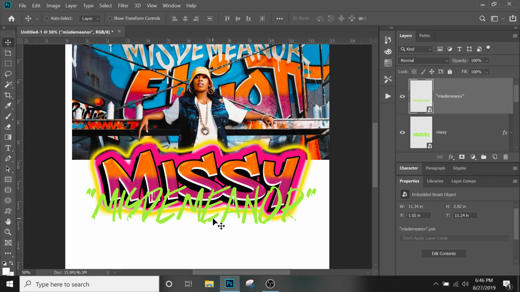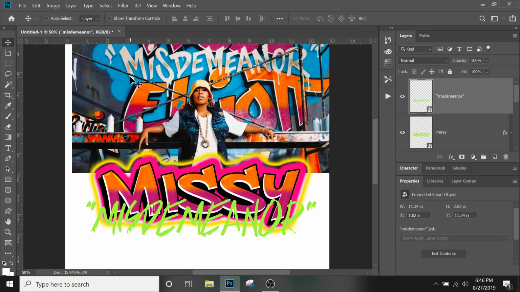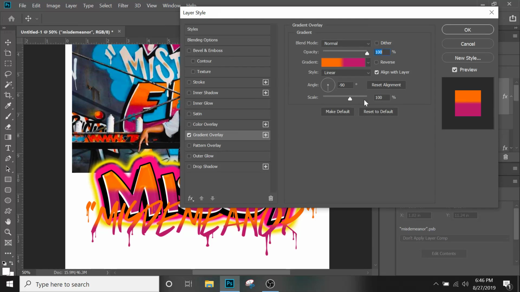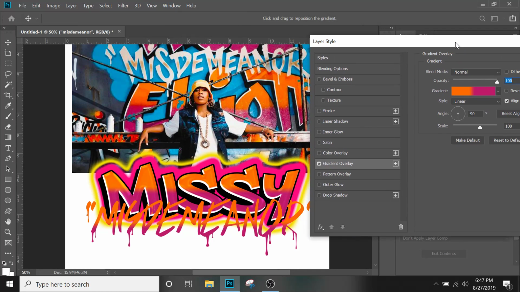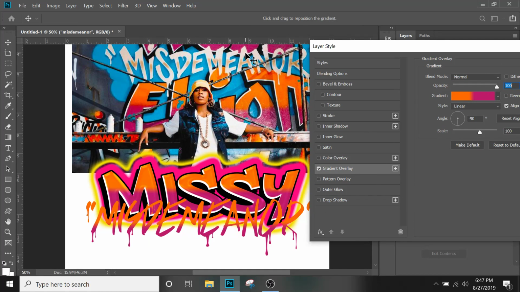And here we go. So it looks a little weird because the drips, you can't see them, they're white. But I think we are going to end up doing a gradient overlay here. So let's go ahead and set that up. Gradient overlay. And now I have more than two colors. Basically, we can call this a 3-color gradient, or we could actually reflect the 2-color gradient.